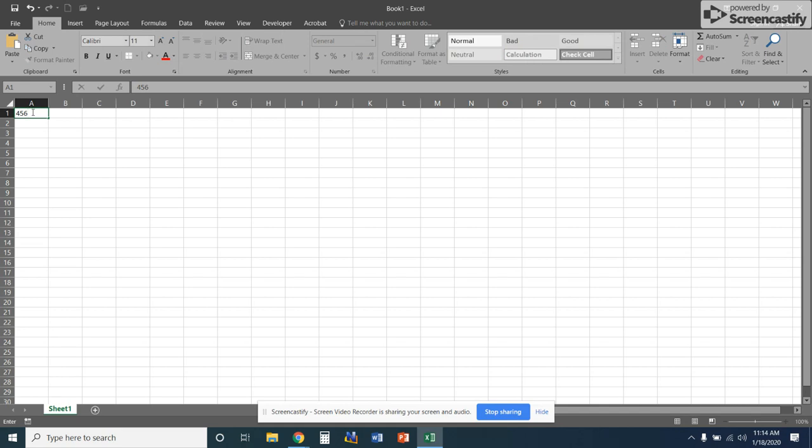And then hit Tab. Tab will take you to the cell that is to the right of where you're at. You can also go back. You can use the right arrow. You can use the down arrow, or up arrow, left arrow, depending on where you are and where you want to go.